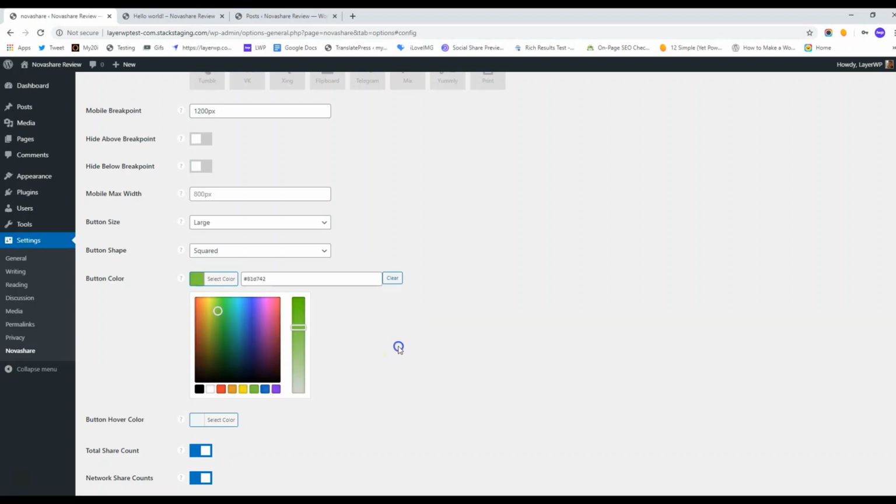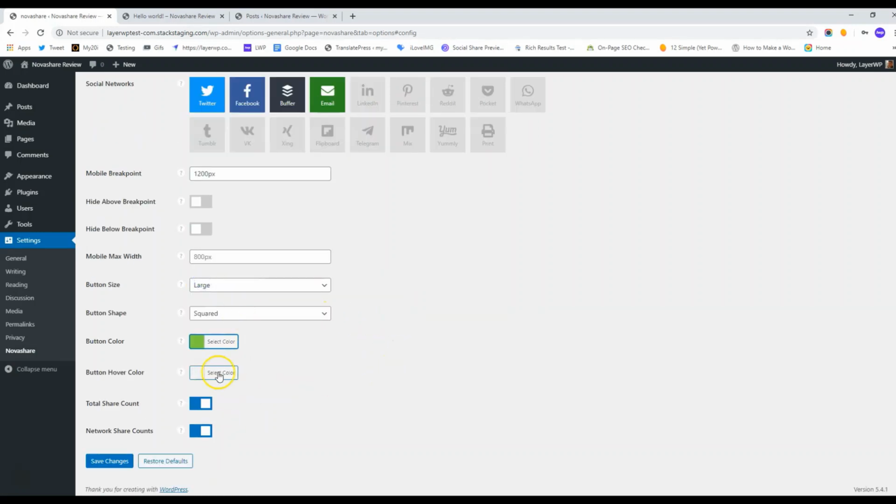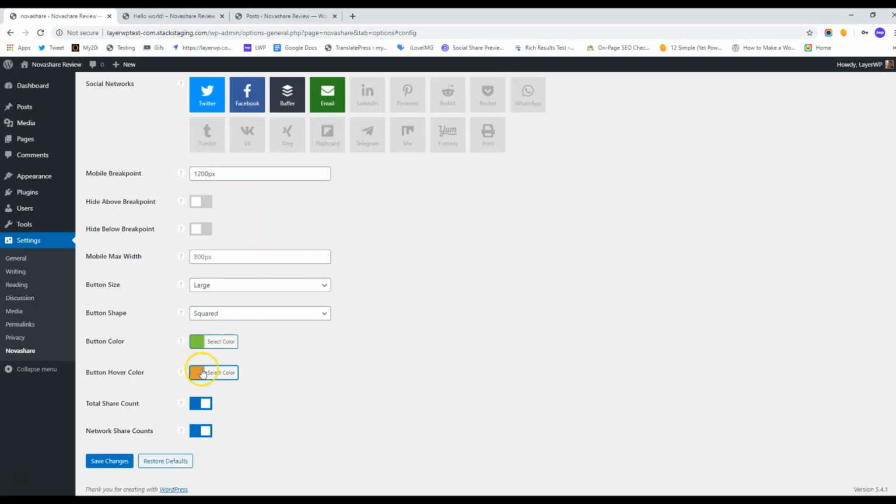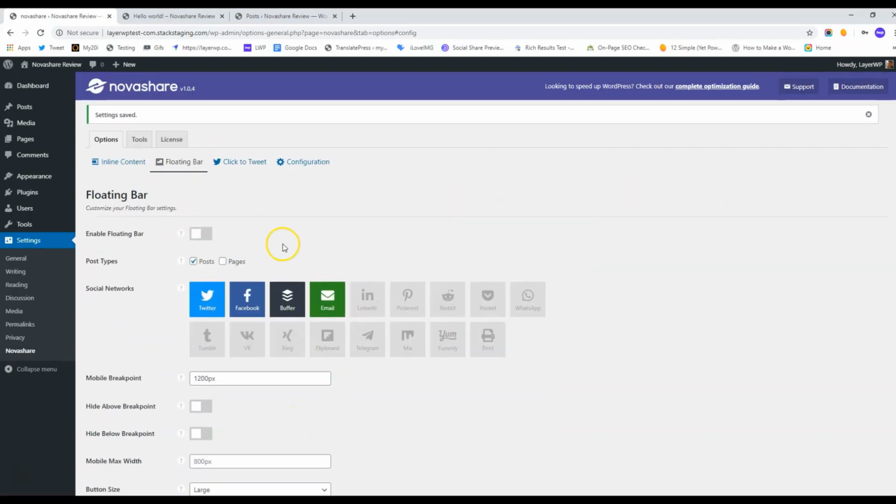Obviously that color's rubbish. Get rid of that, and then button hover color, we can make it, I don't know, that. There you go. Again, not probably the best color combination going, but you can tinker with it. Here you can see the total share count, so you can enable or disable, and network share counts. When you hover over an icon, it will show you how many times it's been shared. Okay, so that's the floating social bar.